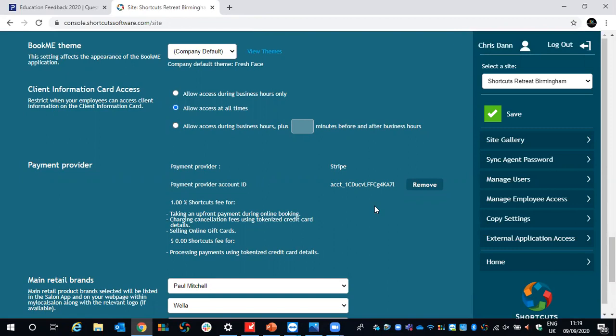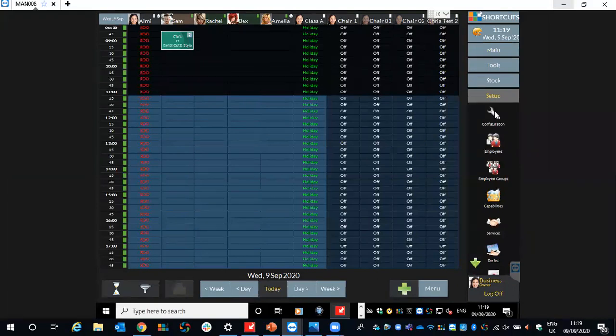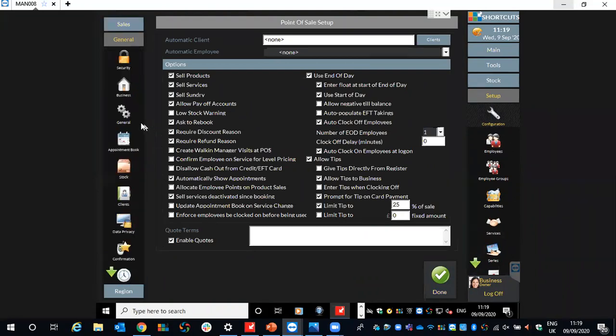Then we need to go to our Shortcuts Fusion system and set up our cancellation fees. We do this in our main shortcut system. From here, we're going to click Setup on the right-hand side of our navigation. We're going to click Configuration. In the bottom left-hand corner, we're going to click where it says General. And we're going to go up to where it says Appointment Book, which is on the center left-hand side of the screen.